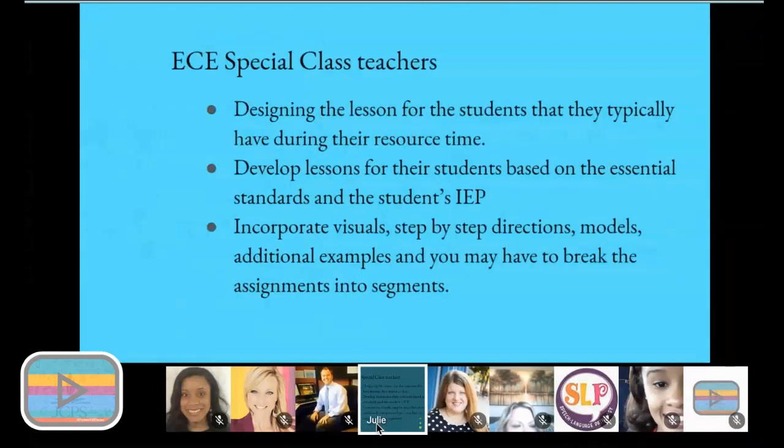Our special class teachers are going to be developing lessons for many students. A lot of the special class teachers have 8 or 10 students in their classroom, and they're going to have to be thinking about what I typically do during this time with them. I may be doing small group, and I'm going to be incorporating those visuals and those step-by-step directions and models. And we're going to have to break many of our assignments into segments. I think too, as teachers, we need to realize that we might not get to everything that we thought we were going to get to for the rest of the school year. So we're going to have to really prioritize those skills.